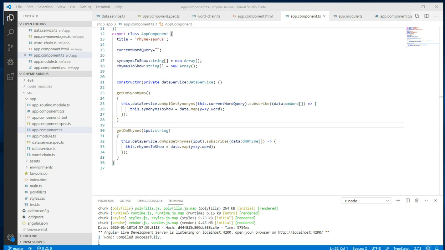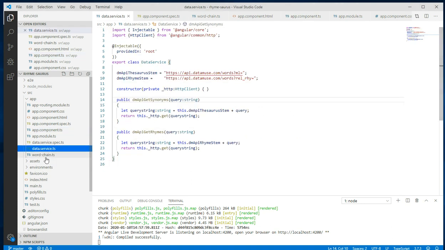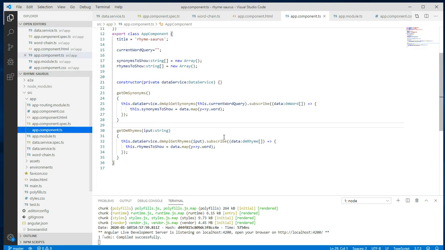Okay, so first of all, I'll just quickly sum up where we've got. We've seen that we have a data service which has two functions: getting synonyms for a word and getting rhymes for a word. These functions are created by appending the word in question to a URL which leads us to the DataMuse API. This whole data service class gets injected into the component class for our app component.html, which is the fundamental page the viewer sees.